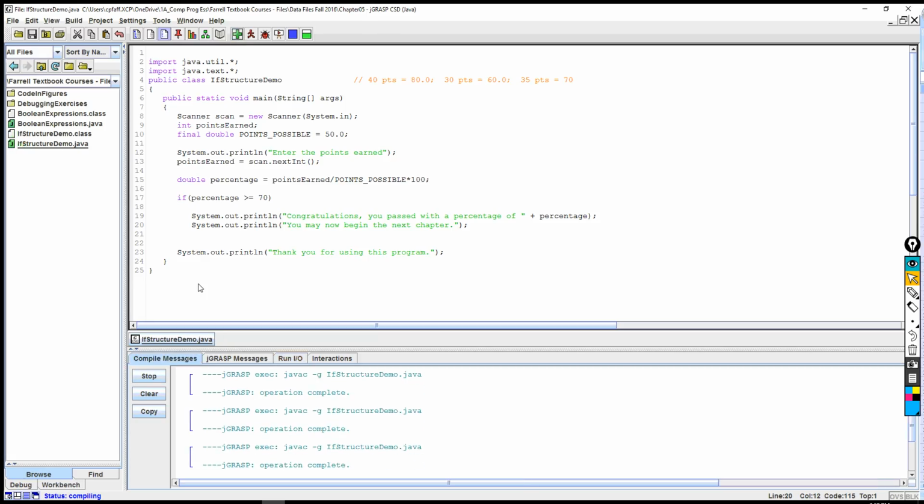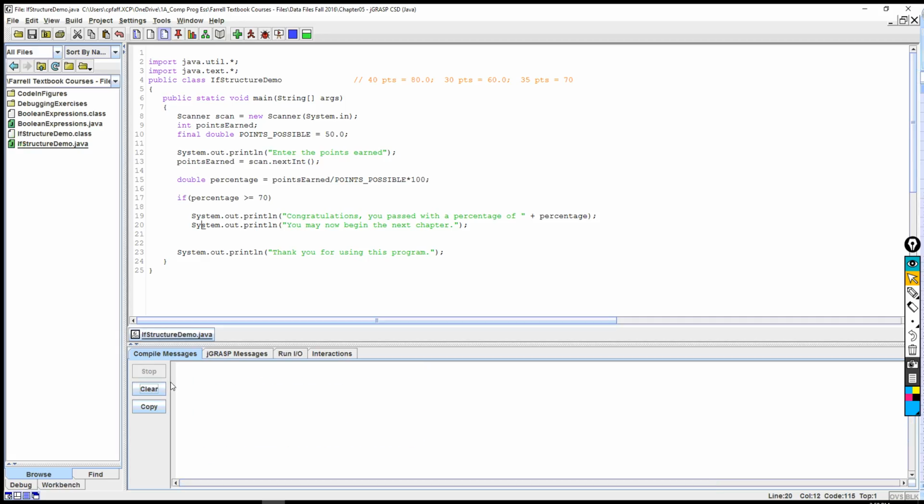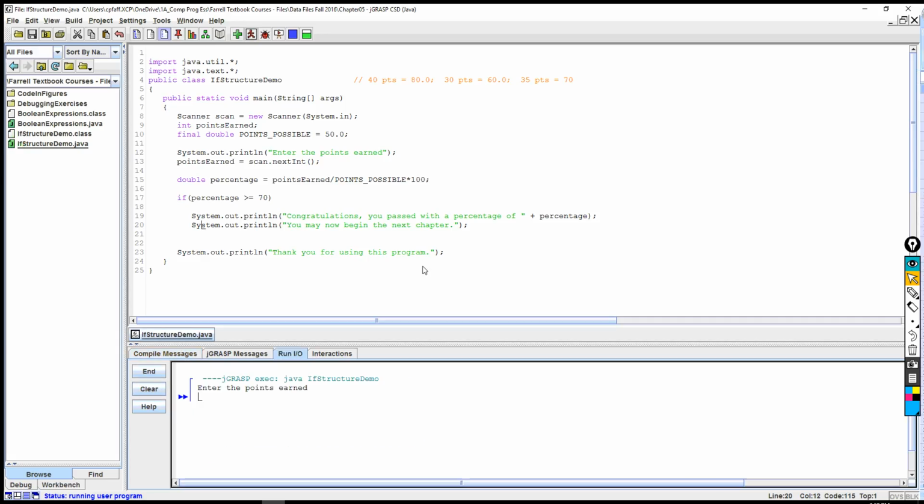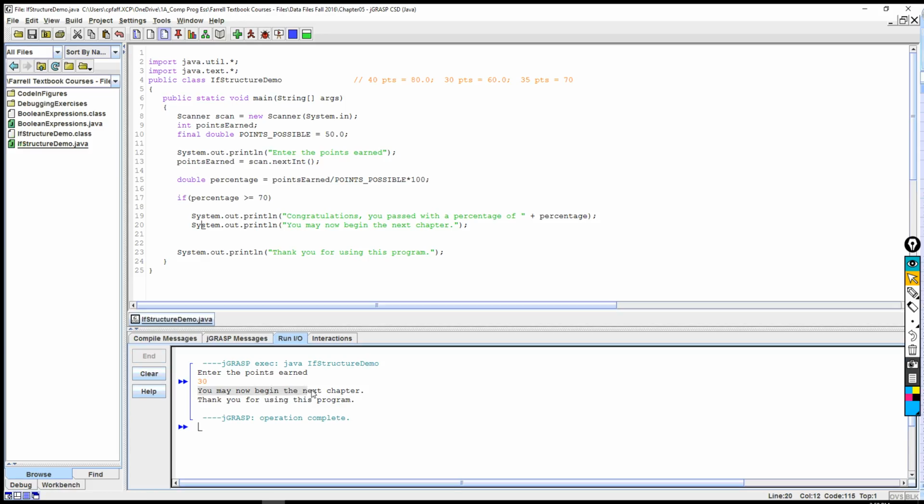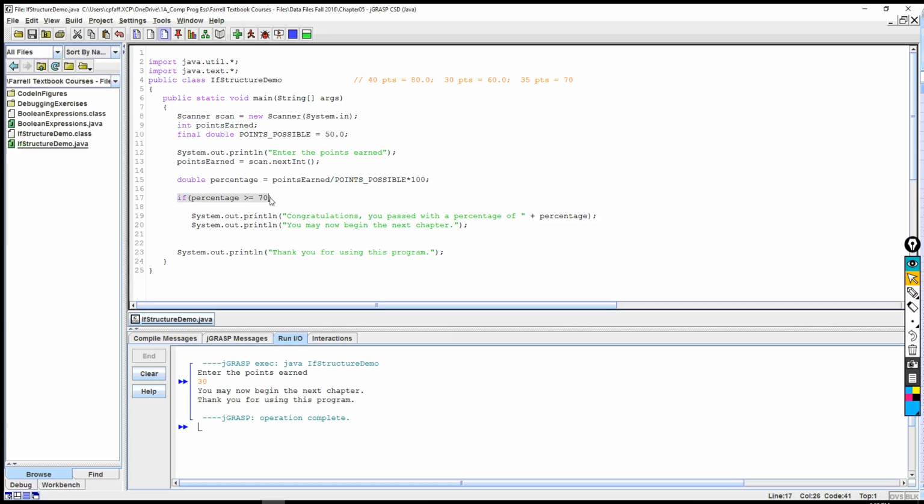We're going to compile it, and the compiler didn't mind the braces being gone. And now we're going to run it. And so enter the points earned, it's just 30. And notice then it prints, you may now begin the next chapter, and thank you for using this program. So it said, okay, this is false. So since it's false, then we skip the if clause. Well, it didn't skip, you may now begin the next chapter. It went ahead and printed that.